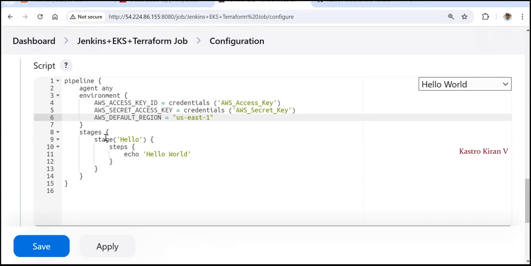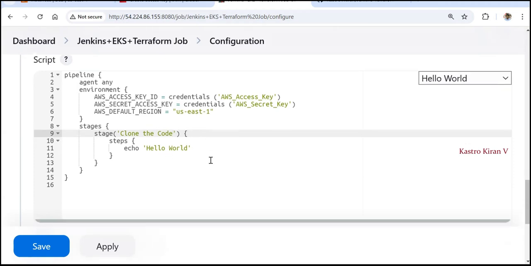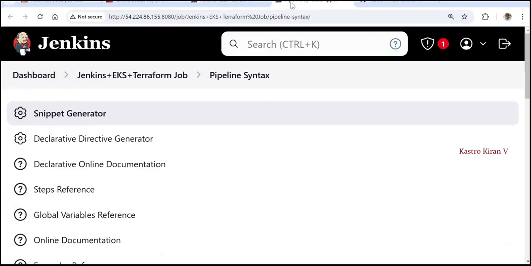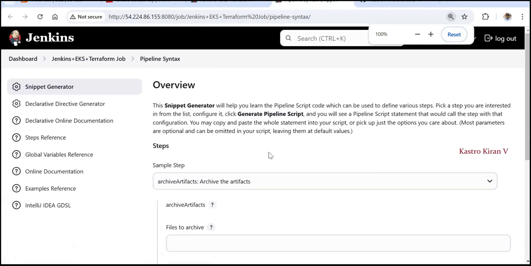Right. Now let us write the stage. First stage: clone the code. That is the stage name I'm giving. From where will it clone? From the GitHub repository. Now here, steps. So here we have to generate a pipeline syntax for that. So go to pipeline syntax. I'll open it in a new tab. In the pipeline syntax, we have an option under sample step.